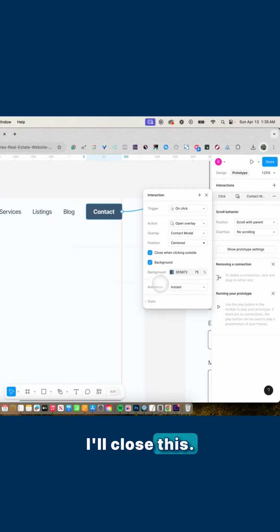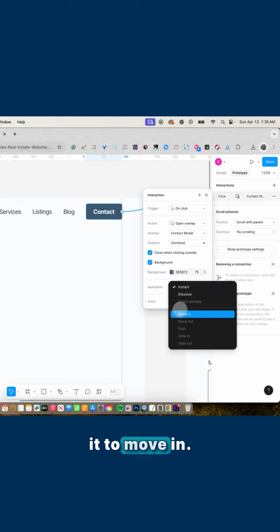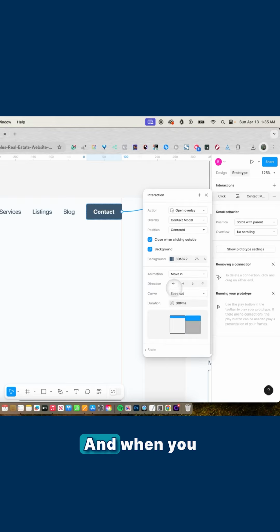I close this. And with the animation, I wanted to move in. When you select move in, we have 4 options. We can have it start on the right and move in to the left. We can have it start on the left and move right. We can have it start from the top and move down, but I want this to start from the bottom and move up. So I'm going to select this last option, which says up.